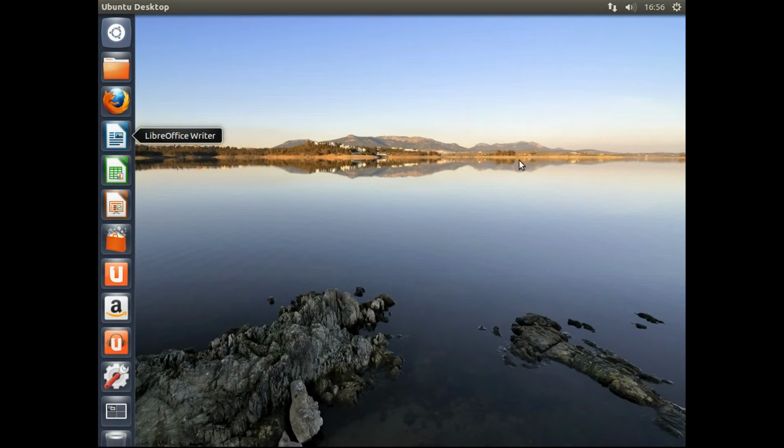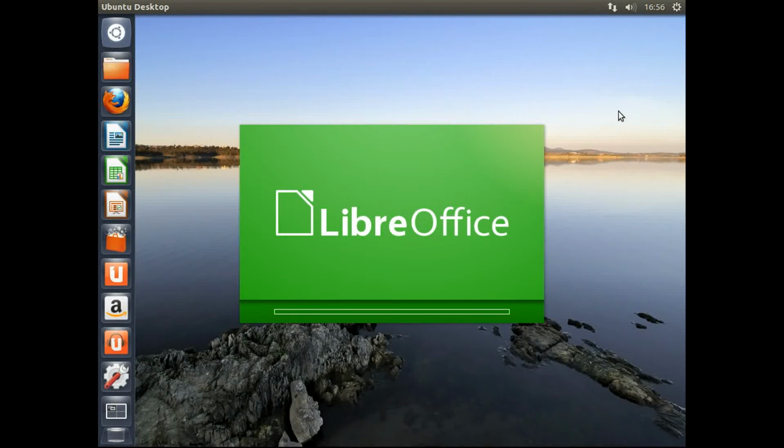I'll open a LibreOffice Writer document just for the sake of it. It'll open slowly. It doesn't come with Microsoft Word because Microsoft don't want to install their stuff to any other operating system because they think you should use Windows. But some people don't want to. They want to use Ubuntu. Yep, it's opening now.